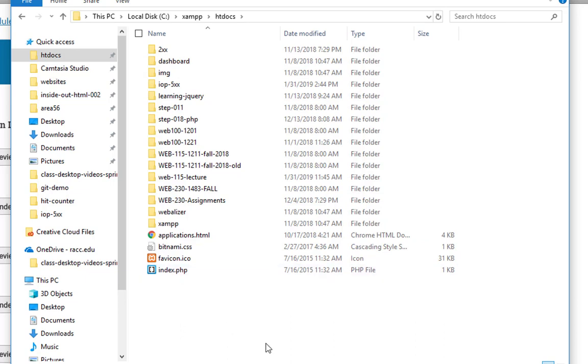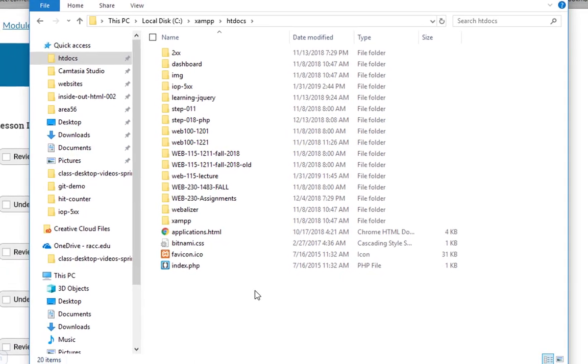So, I know my localhost is running. I know my directory's there. Honestly, that's all we have to do for localhost. Let's go and take care of our repo.